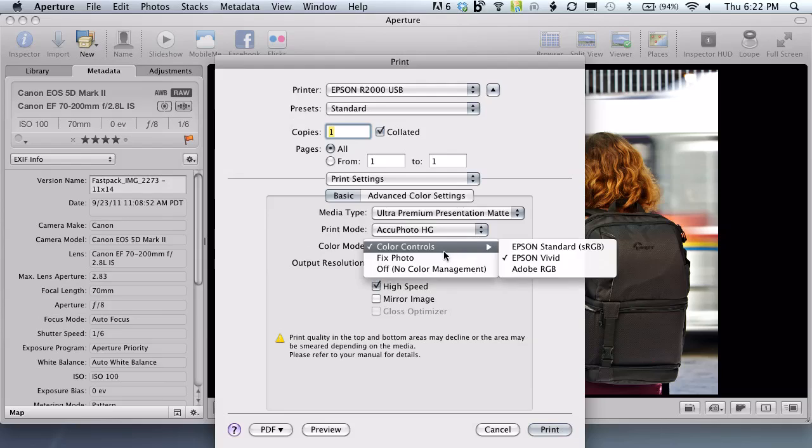So at any rate, this is the secret sauce. And then I usually pick on the color controls. I usually still go Adobe RGB because for me it seems a little truer than the Epson Vivid.